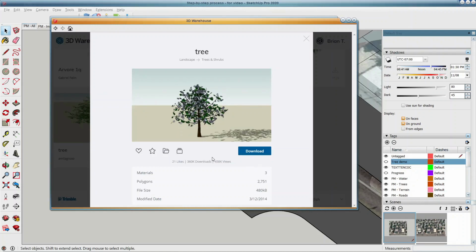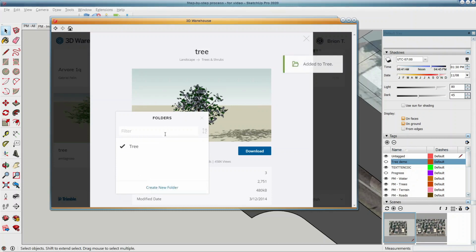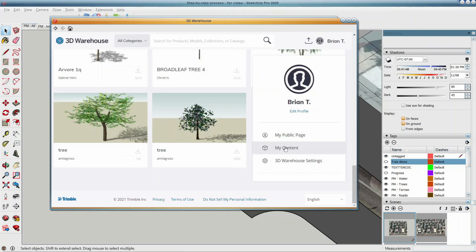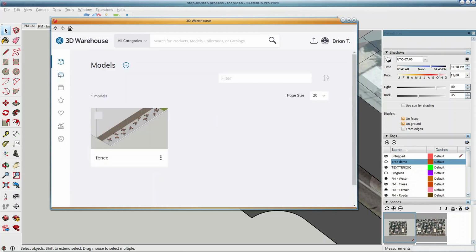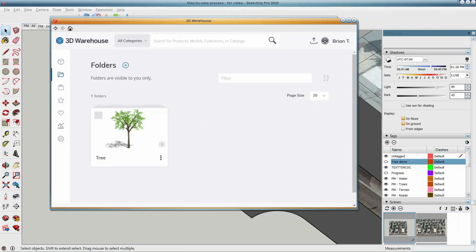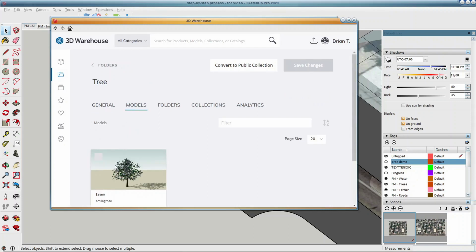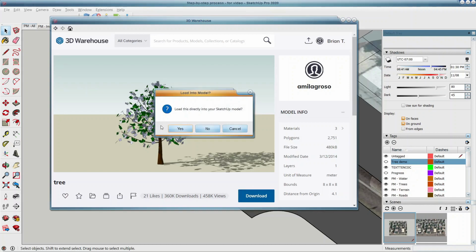If you like this tree type and you want to save it for future use in other projects, you can like it, add to favorites. You can also click on the folder icon and create a folder name. In this case, I already created the tree folder, so I'll just add it to the tree folder. When you want access to it, just go to My Content, and I saved it under folder, so if you click folder and go under Model, you'll be able to locate the tree you saved. So I'm going to import the tree.